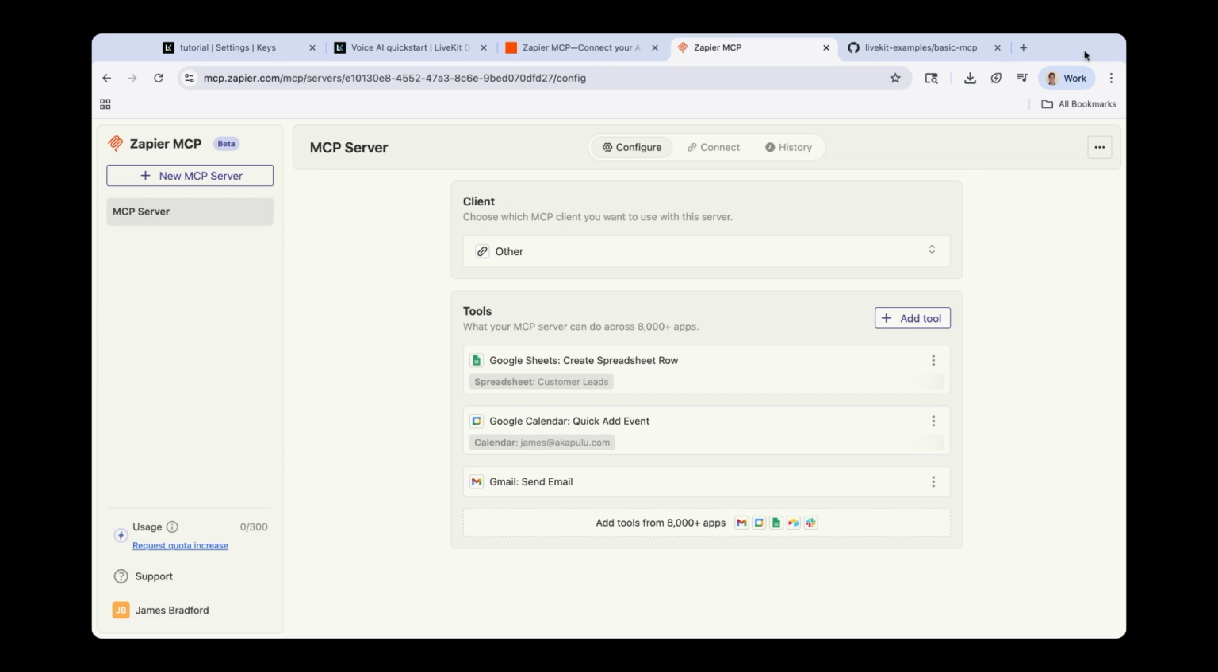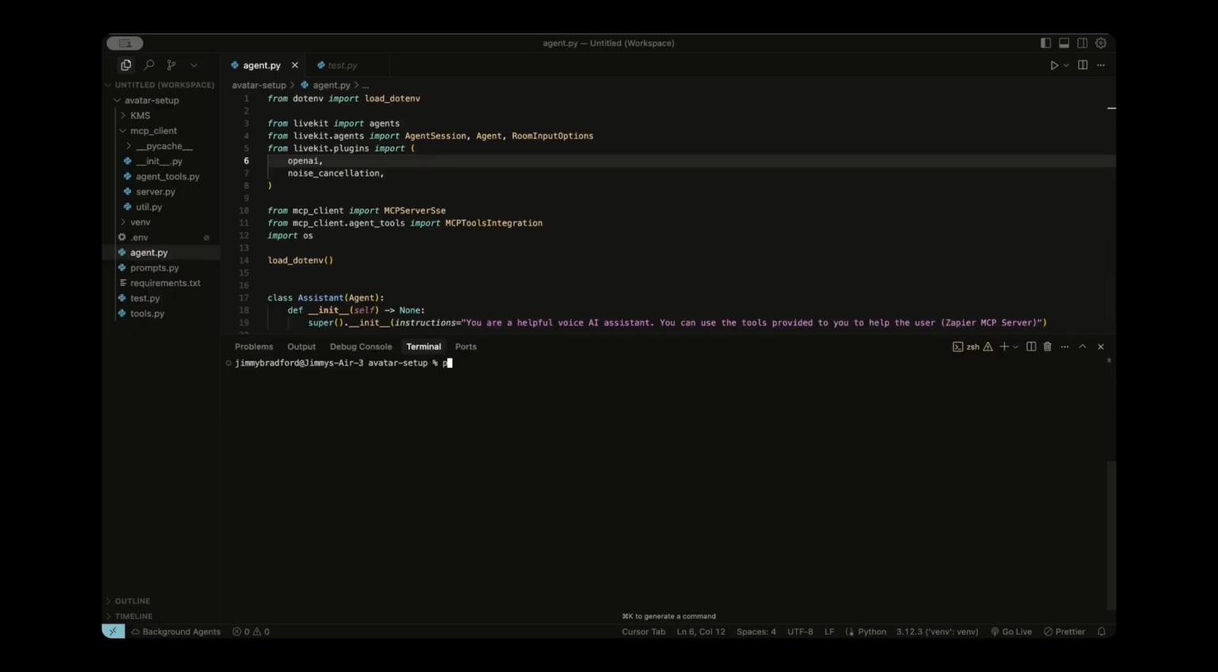Let's head over back to our code to test this in the terminal. All right, now let's test it out again. So python3 agent.py console.